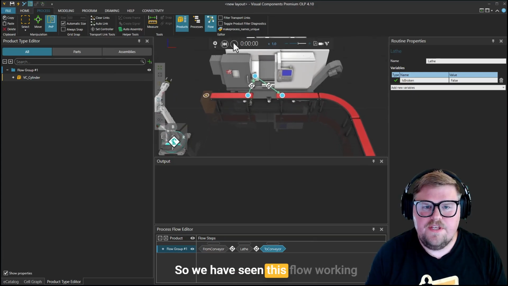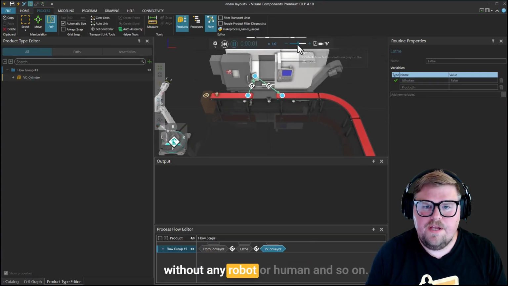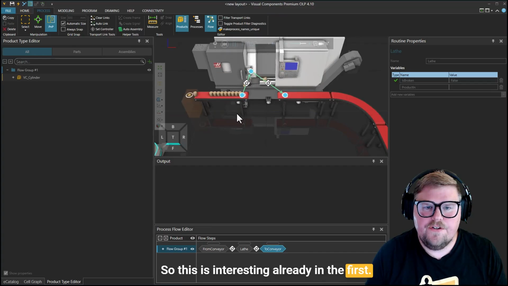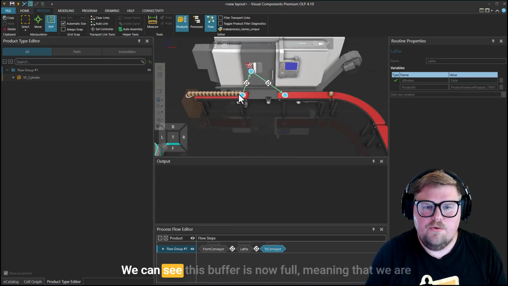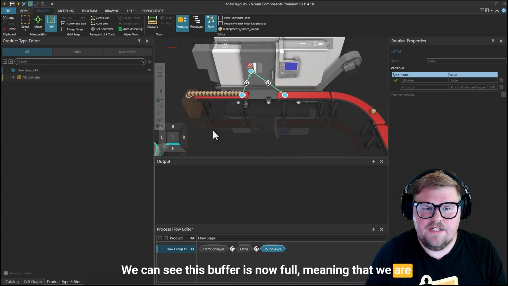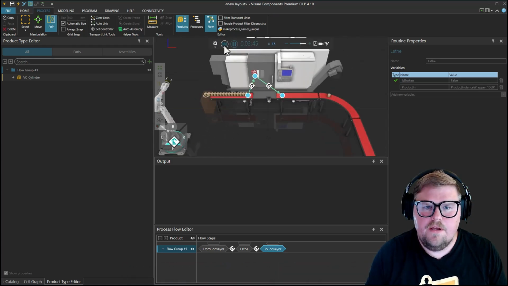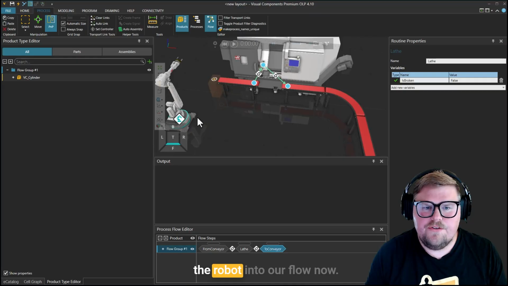So we have seen this flow working without any robot or human and so on. This is interesting already in the first phase of a project to see, is it feasible at all? We can see this buffer is now full, meaning that we are ordering material too often, for example, to our line. But let's say we want to integrate the robot into our flow now.